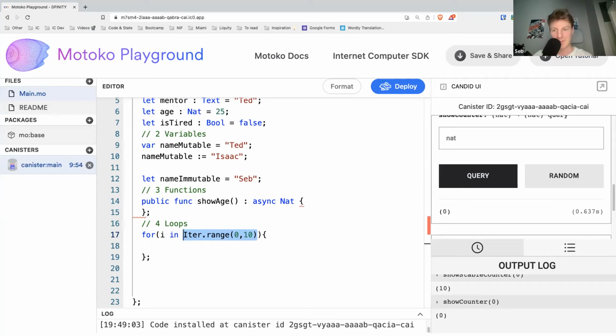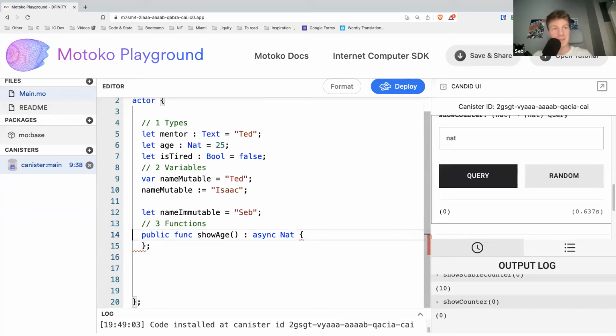You have a last question? There's a question about query. Oh yes, why is the show age of type func and not query if age is not changed? Just because a query can also be an update. If you have a function that just reads, you can use a query or an update if you want. The other way around wouldn't work though. So if you have something that modifies the state, you cannot do a query.